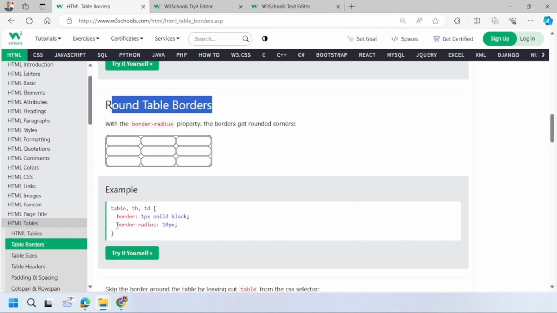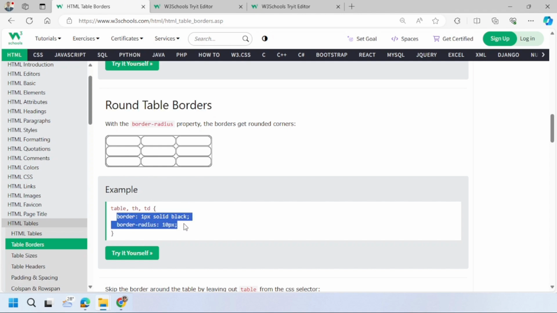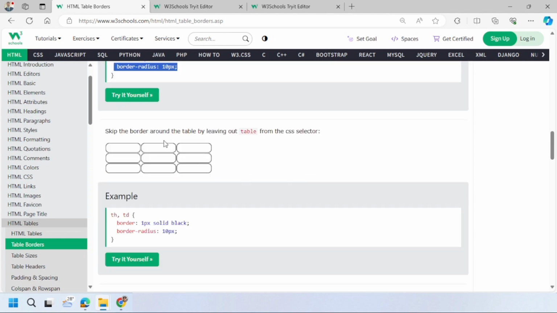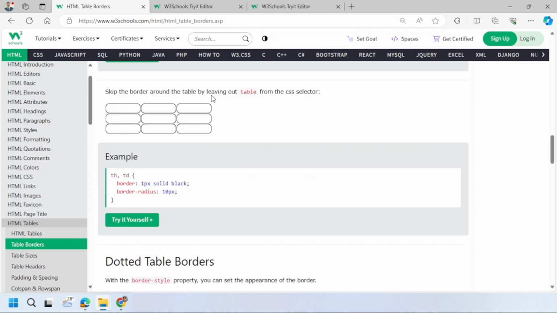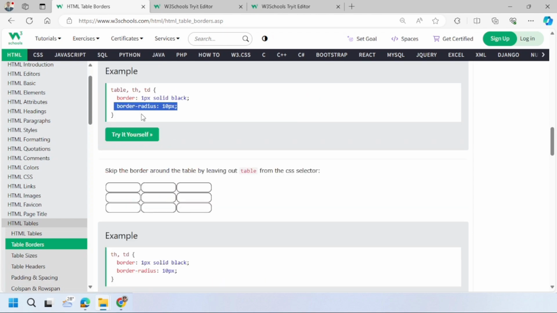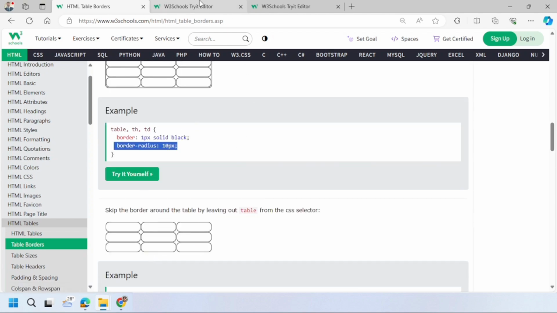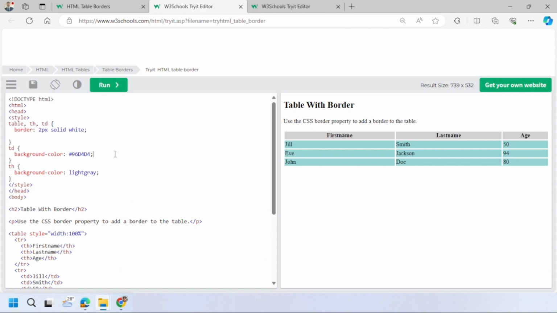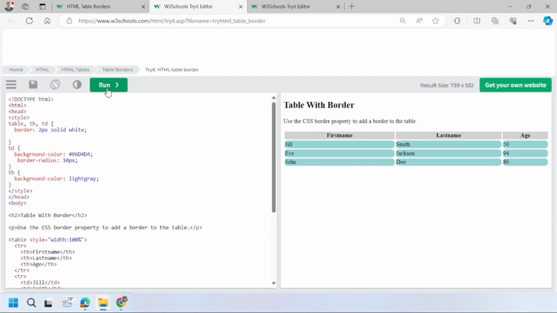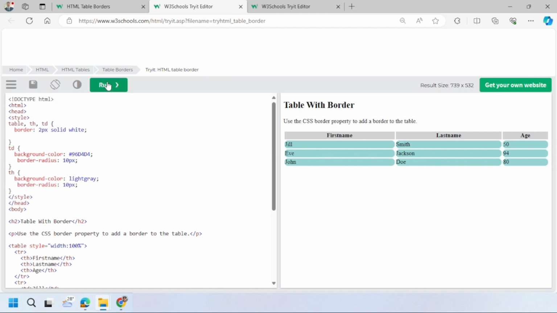So in this CSS, we have an option to make sure the borders are round as well. We can set in our CSS to make these cell borders round, so our borders are round if you want to use that for some purpose. Similarly, skip the border around the table by leaving out table. If you don't want the table border to be round, you can just use the table cell data. So if I copy this and say, make this round, and if I hit radius, now you see only the table rows are round and the header is separate. I can put this in the header as well. So now I get this.